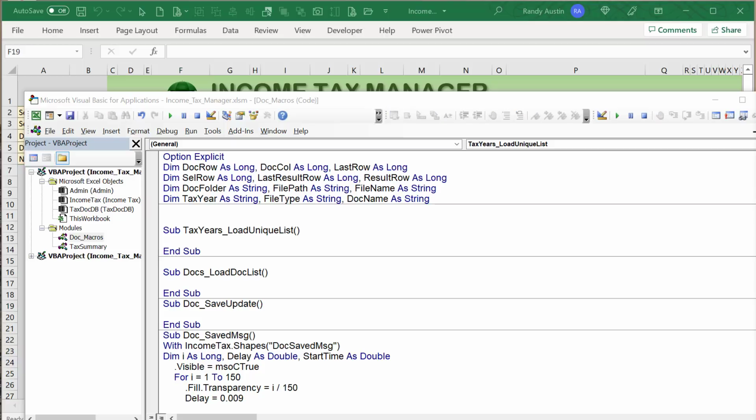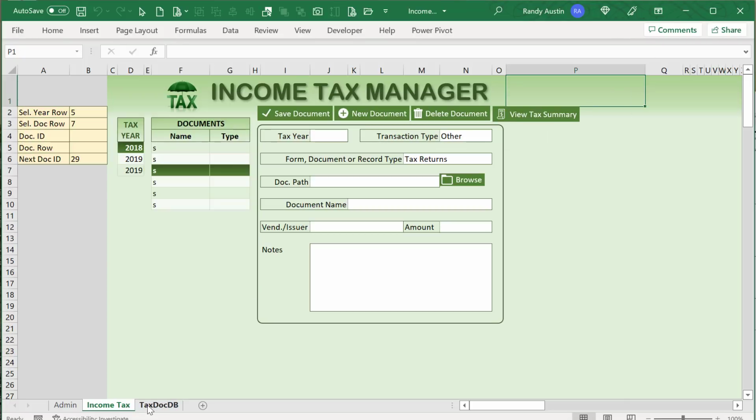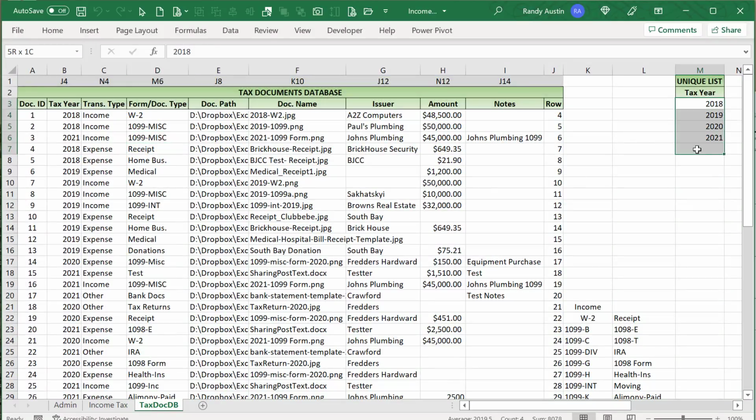Well, it's relatively simple with an advanced filter, but we want to make sure that when we're running this type of an advanced filter that we don't use any criteria. The reason is there's no criteria. All I want to do is get a unique list of years, and I want to place those list of years here. So let's do that right here.